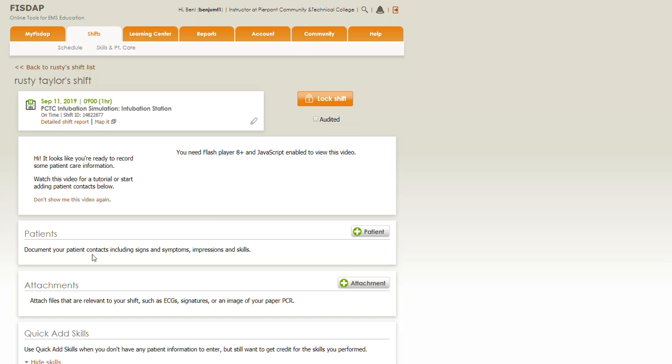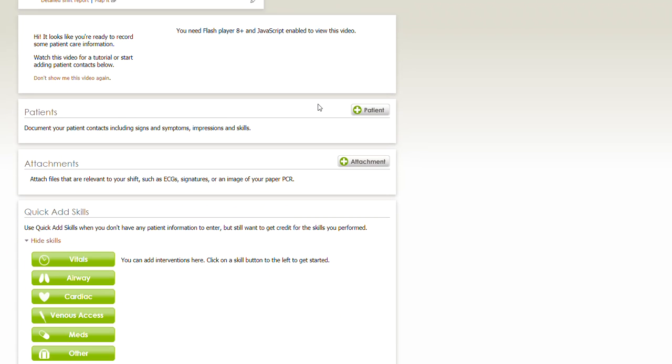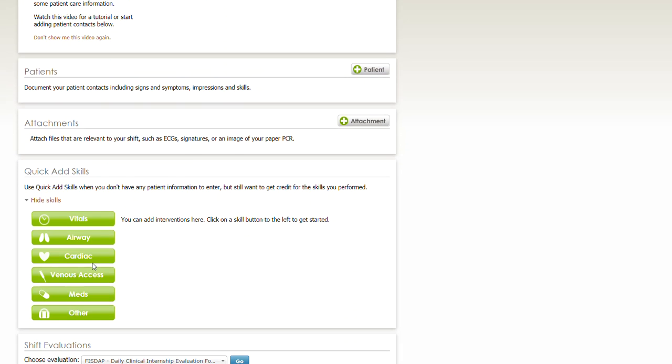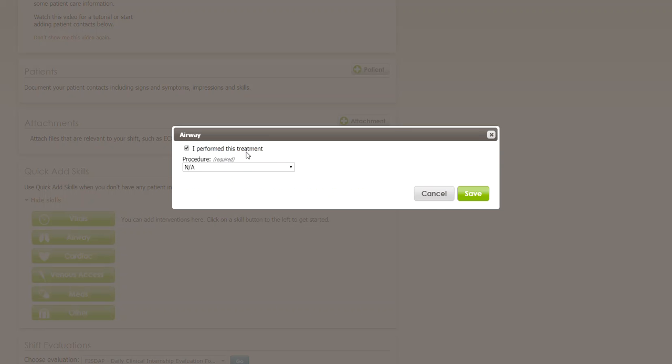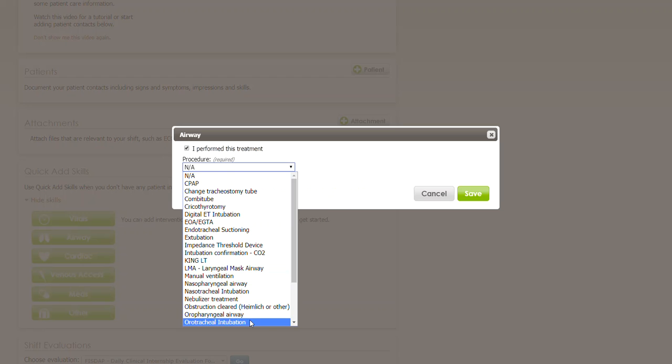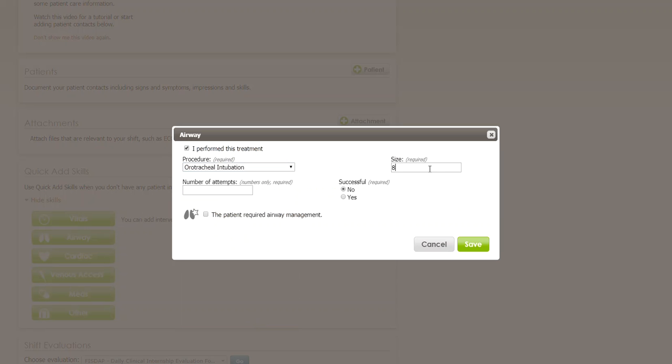Then once you're in here, we don't want to add patients or anything else, because patients will also skew their total numbers of assessments, complaints, impressions, all that stuff. All we want to do is go to quick add skills, and we'll go to airway. They perform this treatment, orotracheal intubation, and put in whatever size tube they used.